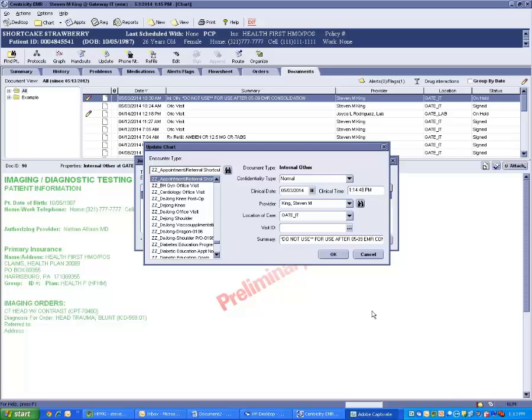The purpose of this tutorial is to illustrate a new way to place ancillary orders at the Health First Medical Group. In the customary fashion within Centricity, locate your patient's chart, Strawberry Shortcake in this example, press the Update button, and select the appropriate encounter type.